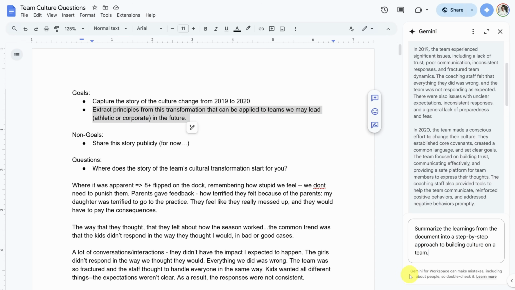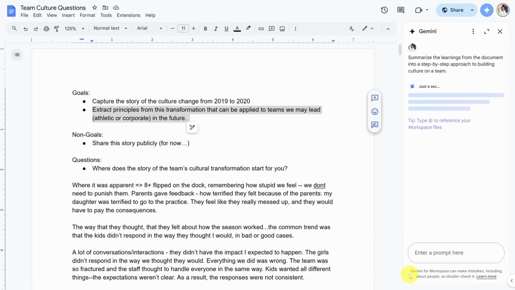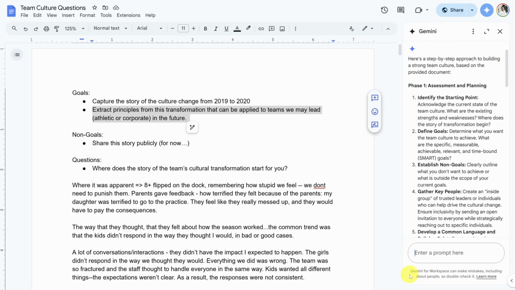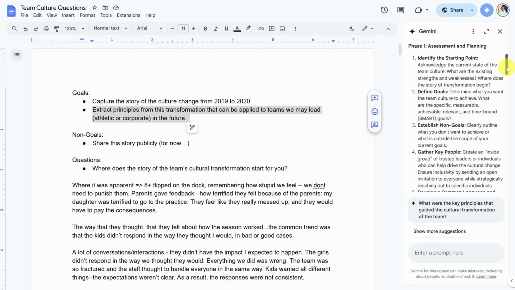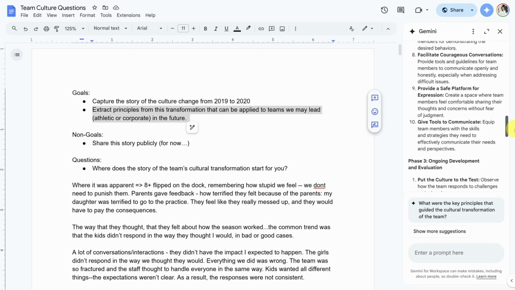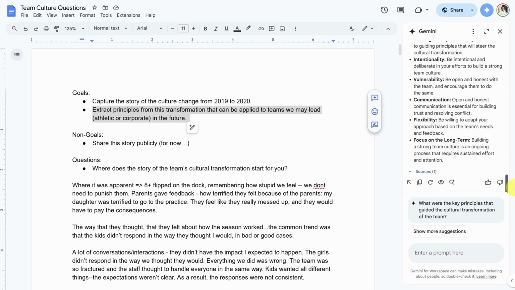We can ask it to use the information in the document to create a step-by-step approach to building culture. In this way, we treat Gemini as a co-researcher and as a co-author. So now we've got phases and steps for each phase. And I have to say, I really like this response. And I want to add it to the document.